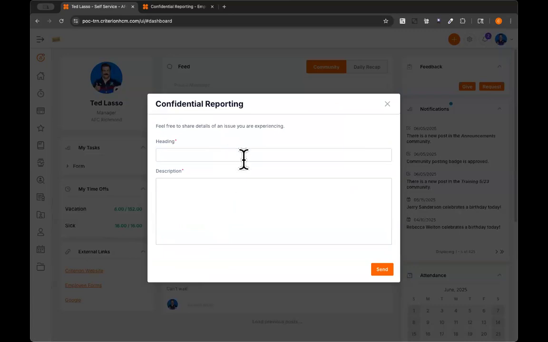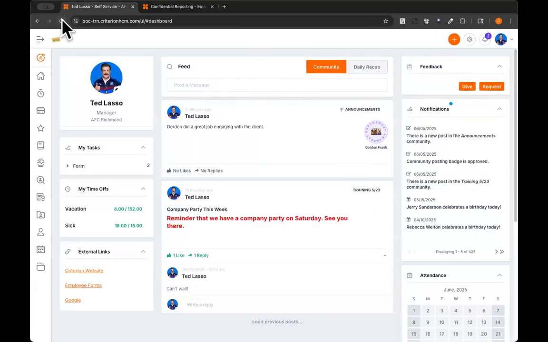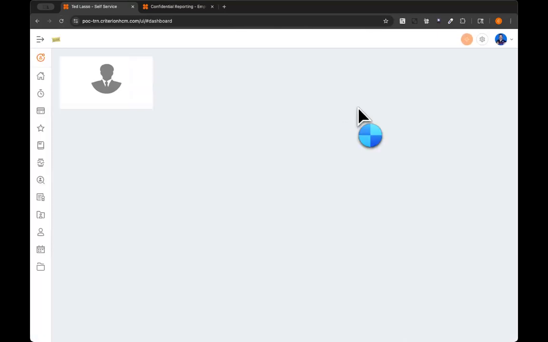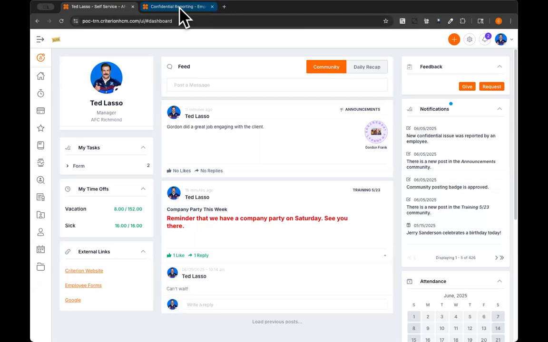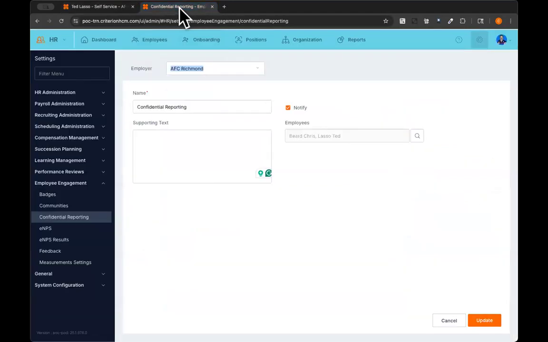And then you could say, there are some dangerous wires in the bathroom. I saw there were wires hanging from the ceiling, whatever it might be, and send that in. Okay, so I sent that in, and of course I did notify Ted, so he's going to see that there's a new confidential report issued by an employee. Depending on if I have my system set up right, he'll also get an email and or a text.